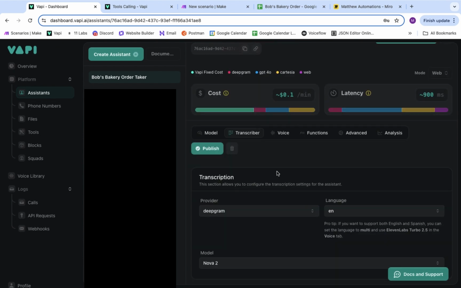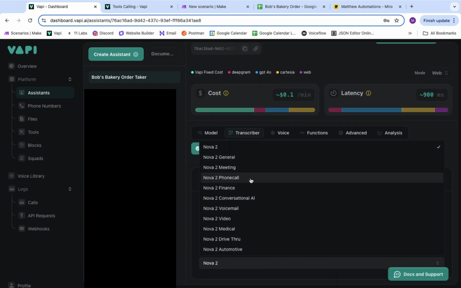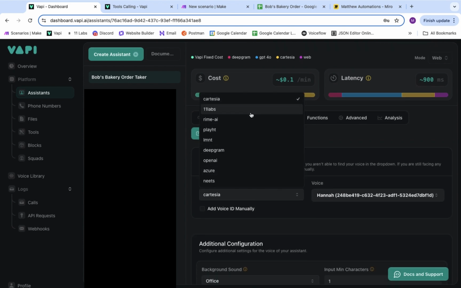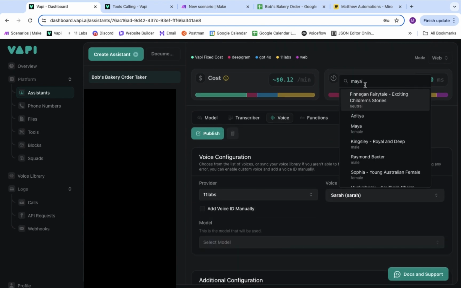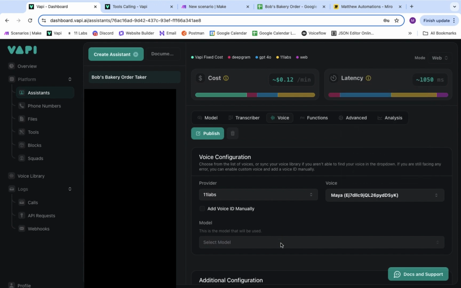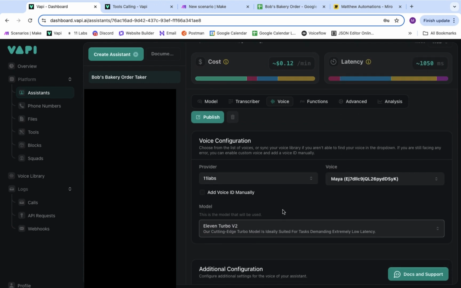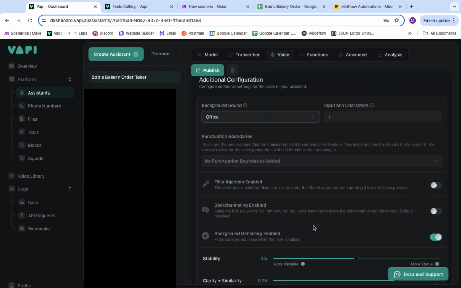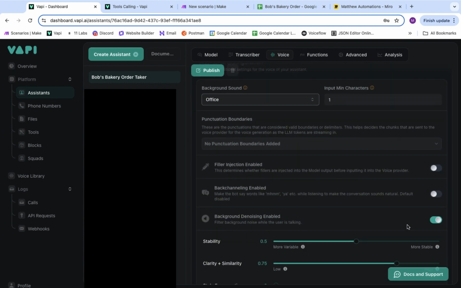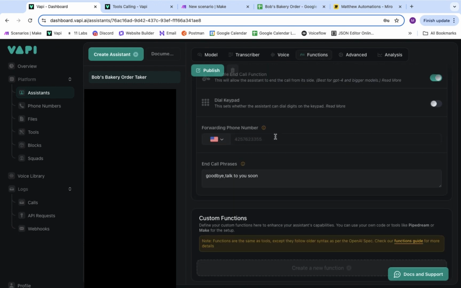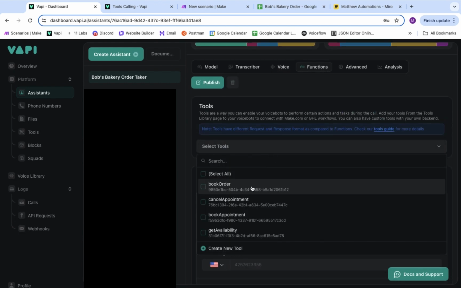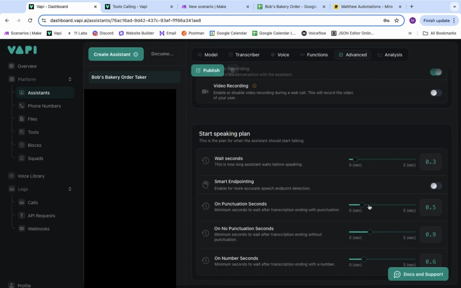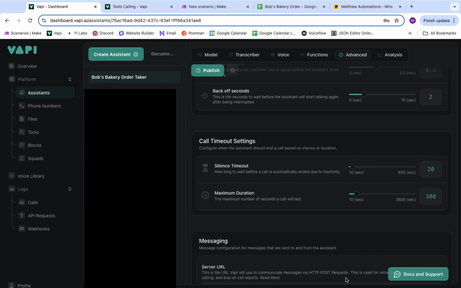For transcriber, I'm just going to change it to Nova 2 phone call. Voice, I'm going to change it to 11 Labs to Maya. Model will be Turbo V2. Background sound, I like it at Office. Background denoising enabled to filter out background noise. Functions, we got to remember to add our book order tool. And then for advanced, I'm just going to leave everything here as is.